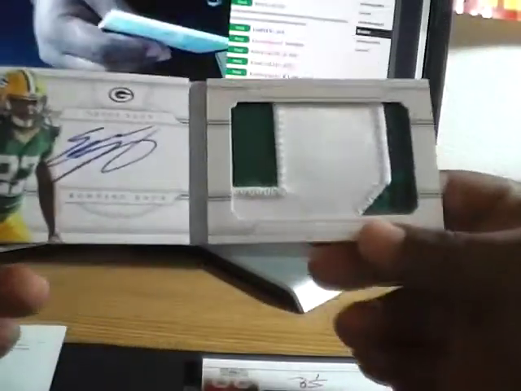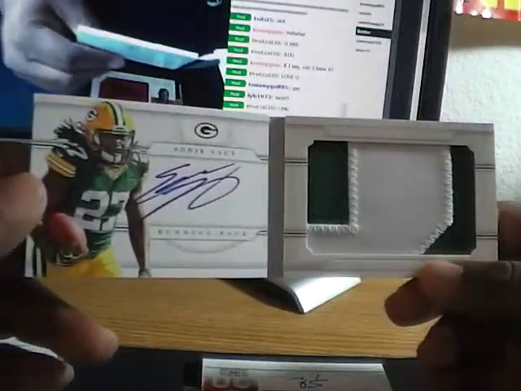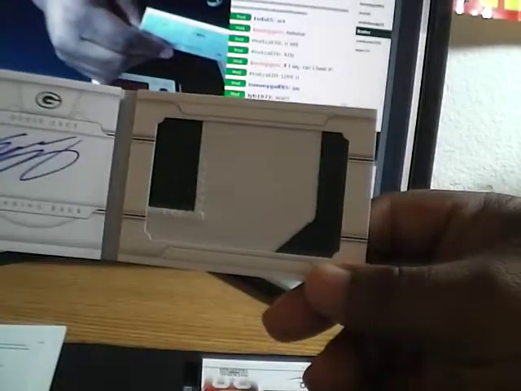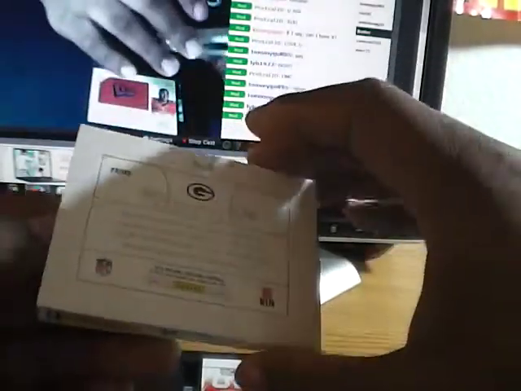Woohoo! B-I-N-G-O, bingo was his name. So, nice. Jumbo fucking patch. Look at that, YouTube. We did it. Where's the numbering? 27 out of 49. Oh, shit, eBay. What a one.